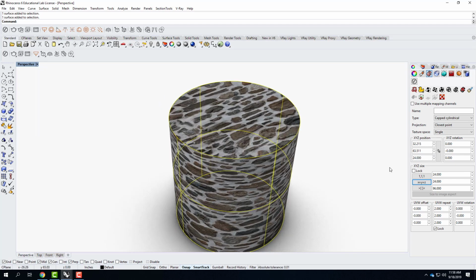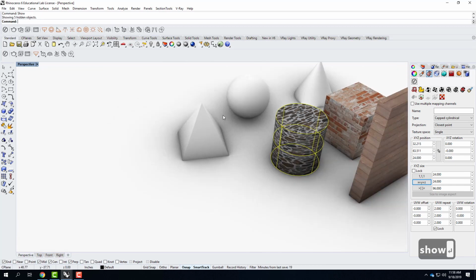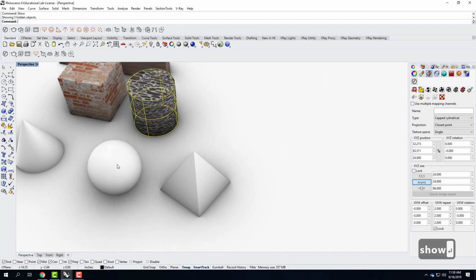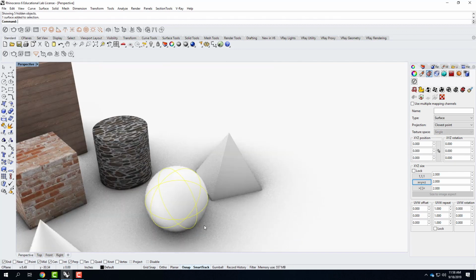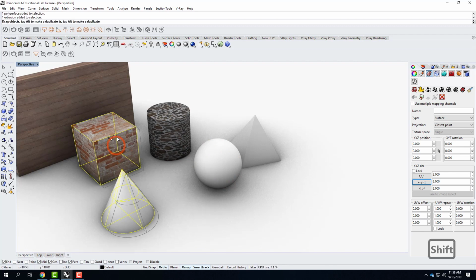So that's the cylinder. You can go ahead and go back to show. And we'll move over into the sphere. There's the sphere. And let's hide the rest of these objects.